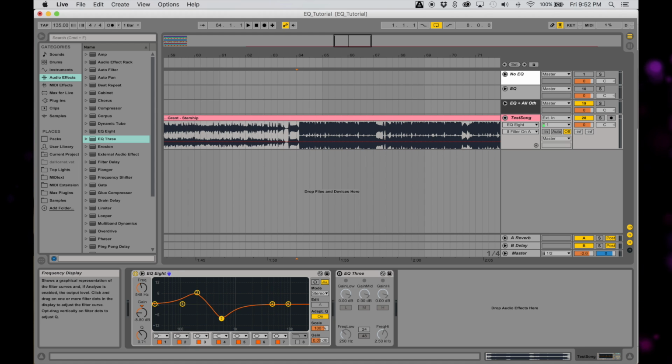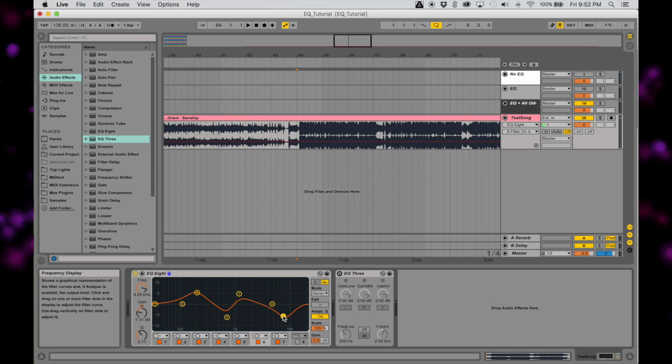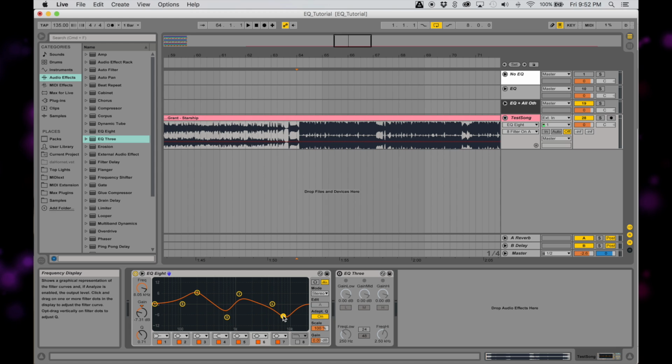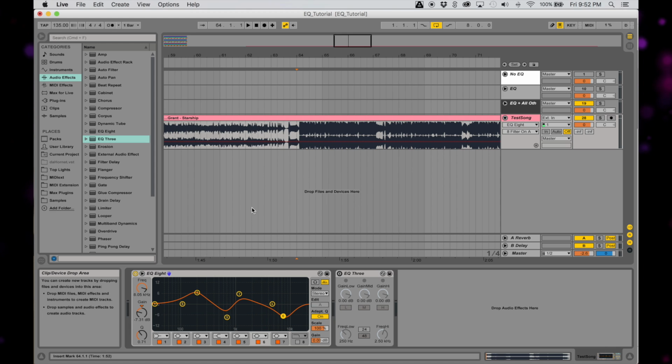And you can move multiple dots into whatever patterns you want. Now, I've gone ahead and I've altered the frequency of this layer. If I were to play this song right now, I should already notice a difference. So let's go ahead and do that.